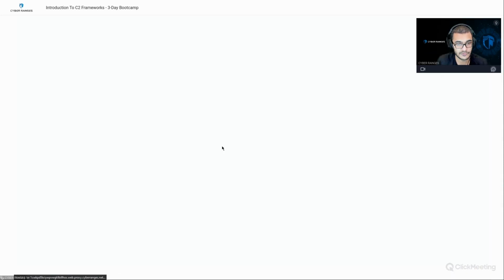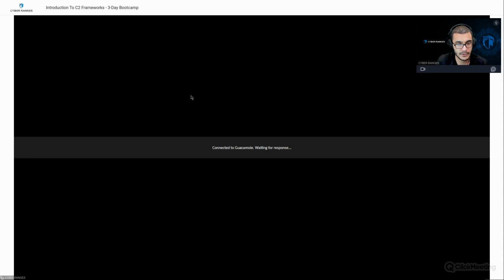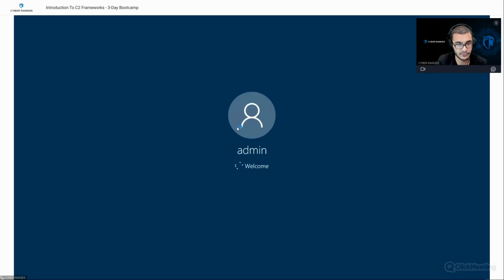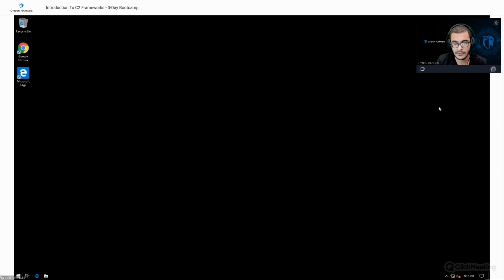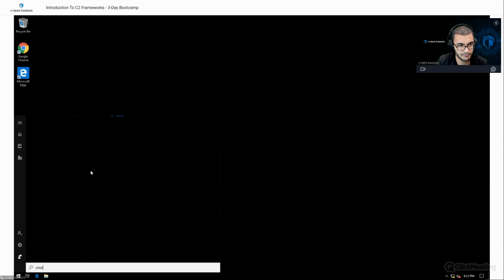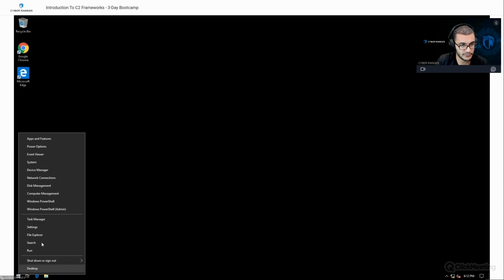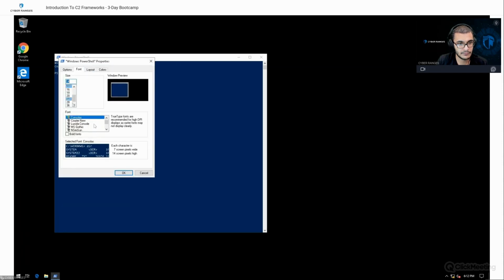So I'll open up the Windows system here, and we'll just open this up in Guacamole. That should automatically authenticate for us as the admin user. This always fails to load for some reason, but we'll just go into this particular case. We can open up PowerShell or command line interface here. We'll just increase the font size so you guys can see this.